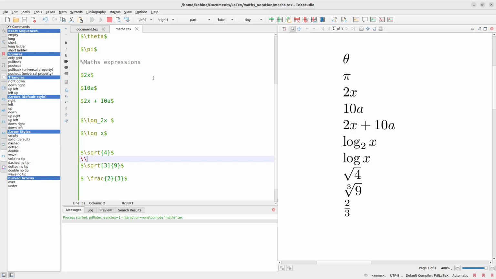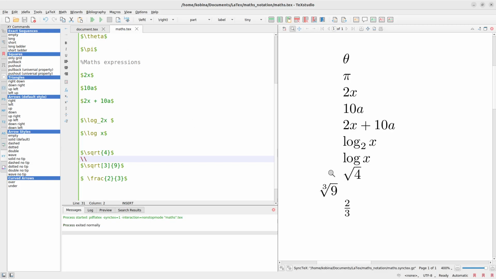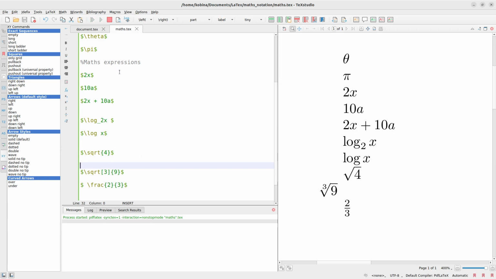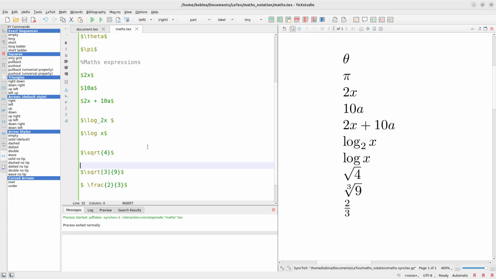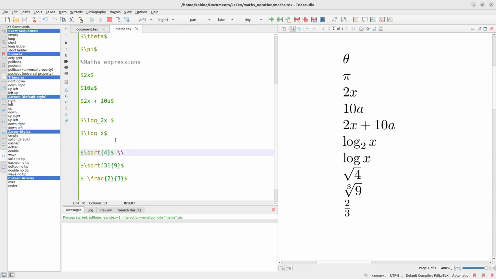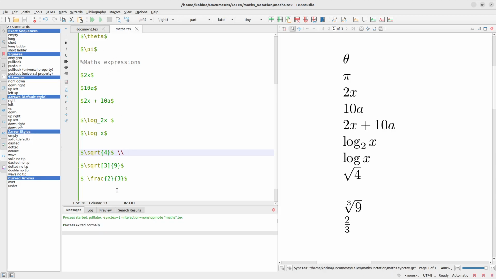here. Let's try this. I'll just bring my slash here. I'll bring another one here. Let's try with this one first. Let's see. Good. And I'll bring another one here.